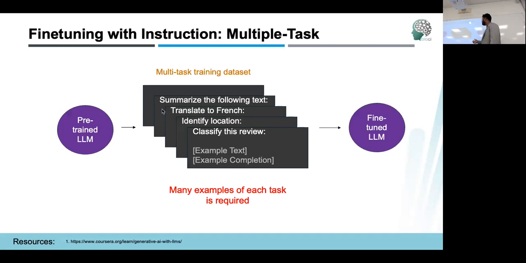Multitask training means that instead of only taking the classify-this-review task, you take four or five tasks, with multiple examples of each task, and then you fine-tune your pre-trained model on this data. That is what multiple task training is.